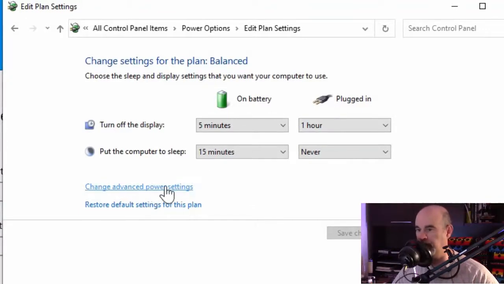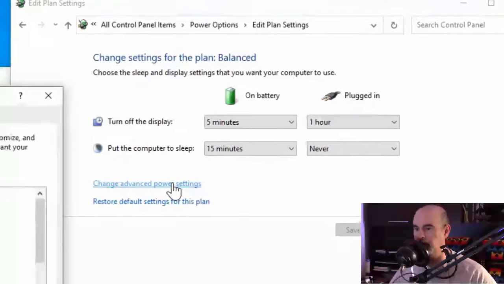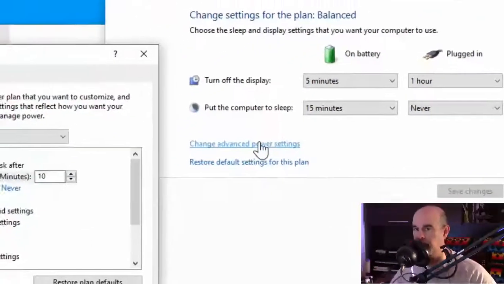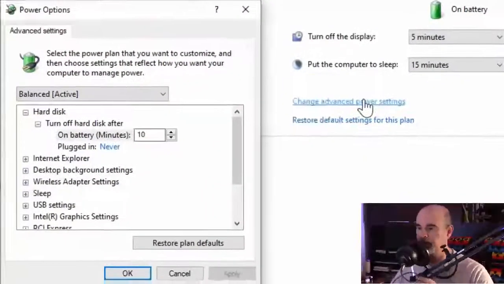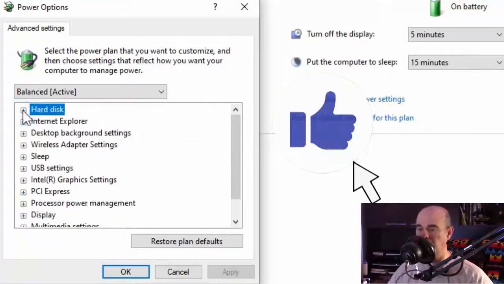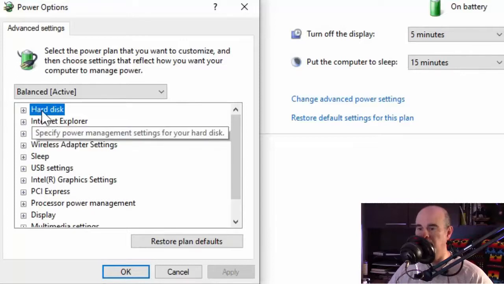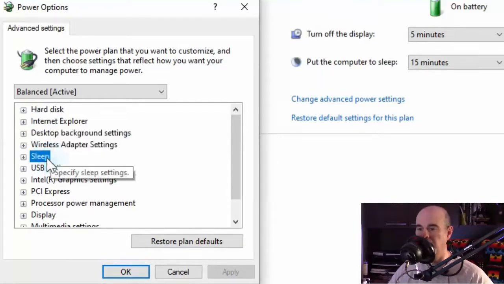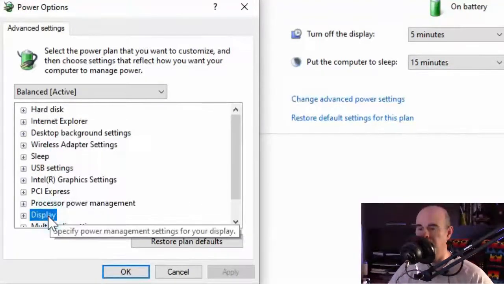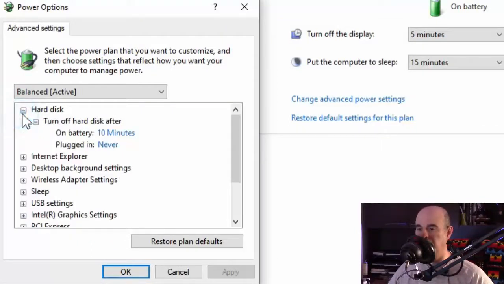We want to go into change advanced power settings. This is where we can really get into all the information in here. So there's three main things that we want to look at first, especially with the computer screen cutting out. You may have the hard drive turning off, going to sleep, and even the display. So let's have a look at the hard drive first.